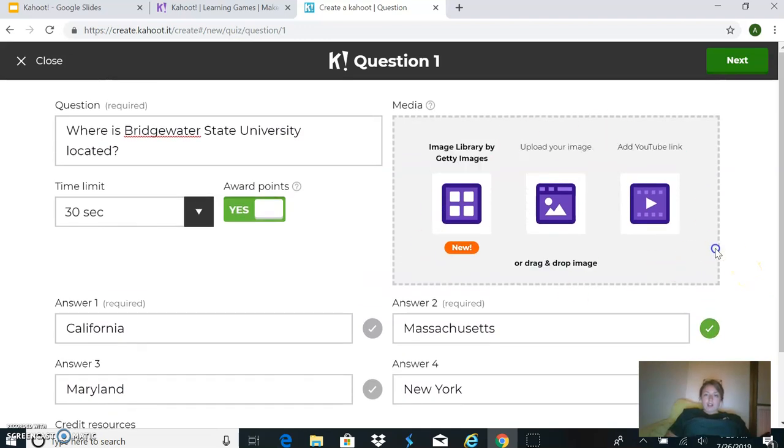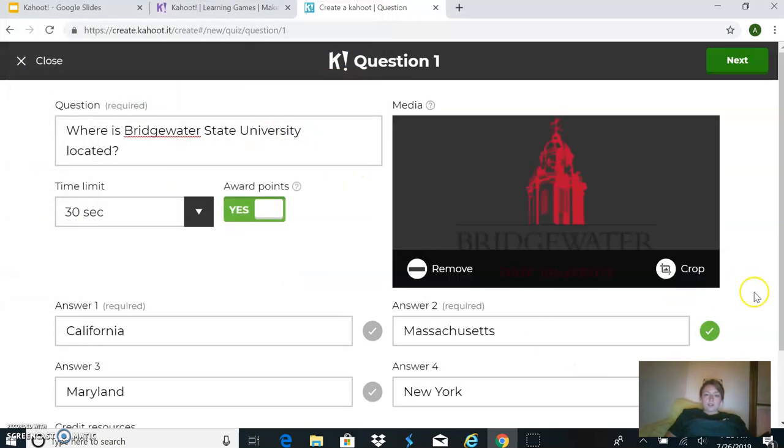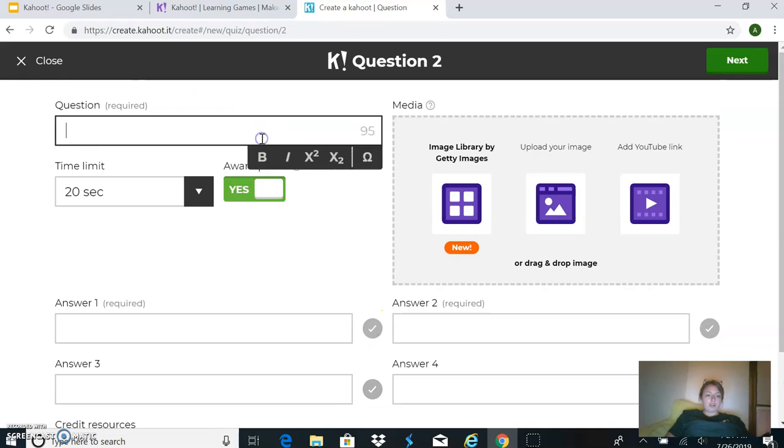Again, in this gray box, you can add one of the Getty images, you can upload one of your own, or you can actually add a YouTube link, so that's a really good option as well. If there was like a video of Bridgewater State on YouTube, I could put that YouTube link on there. I'm going to go back into my saved images, and I'll just put another Bridgewater image in there. Alright, then I'm going to click next. So I have one question completed. Now I'm going to go to my next question.